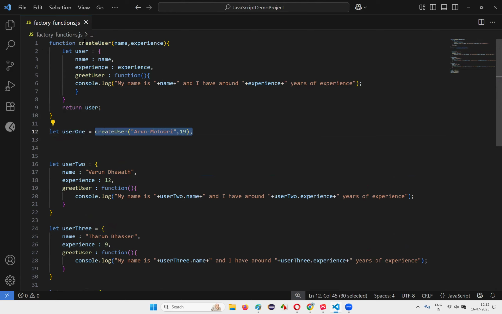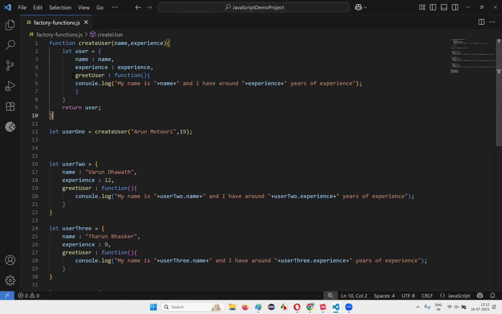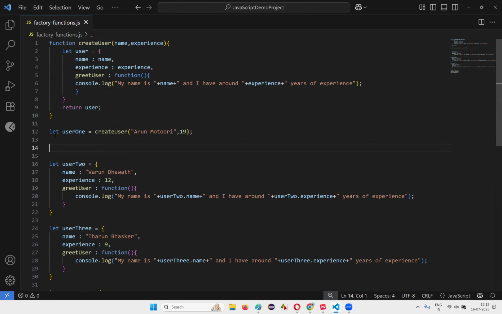This particular factory function, when called, will take these arguments, and with the help of these arguments an object will be created here, and that object will be returned with all these properties written back here. And if you want, let's create one more object. The second object, instead of writing this much amount of code, you can create by calling this factory function again. Otherwise, you can copy paste this one.